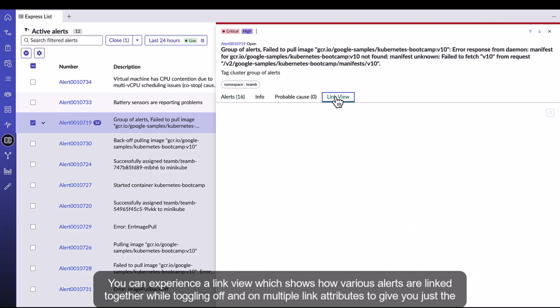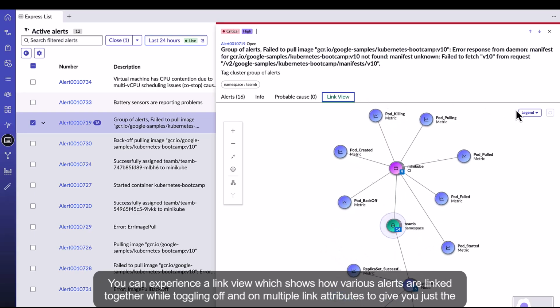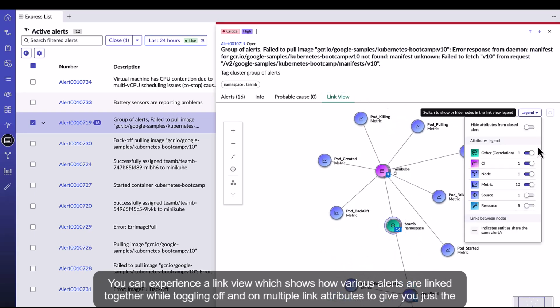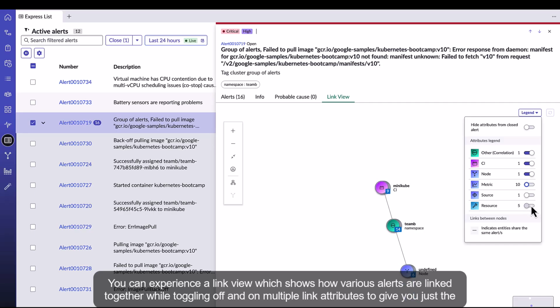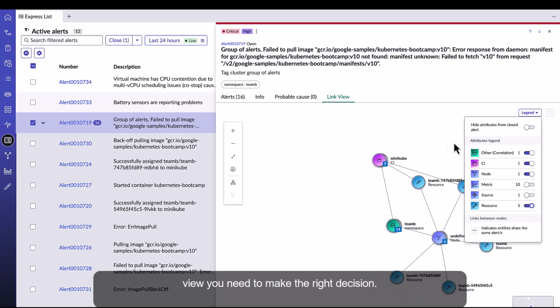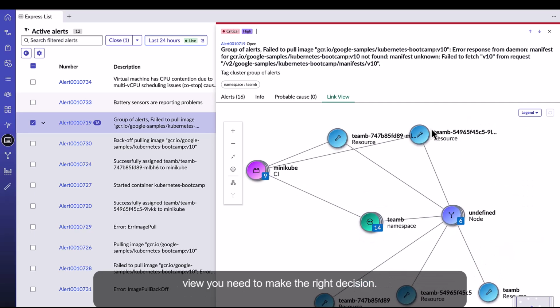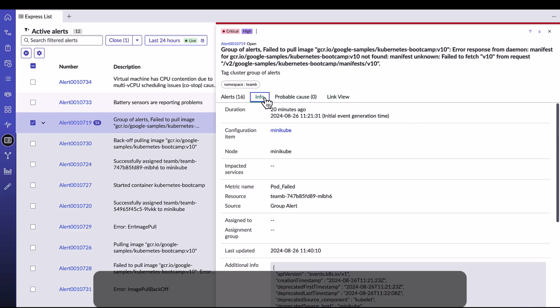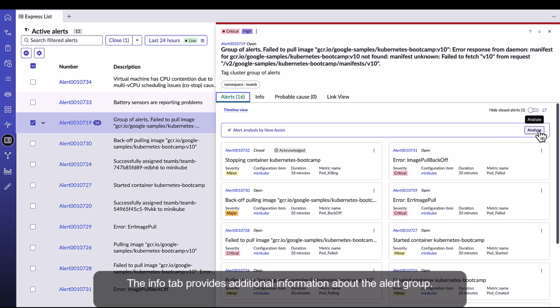You can experience a link view, which shows how various alerts are linked together while toggling off and on multiple link attributes to give you just the view you need to make the right decision. The Info tab provides additional information about the alert group.